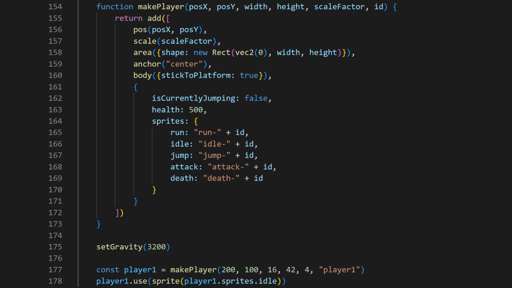Here I decided to have a health variable, and a sprite object which contains the name of a key for each of the sprites we're going to use. I then decided to add the ID to each string. The ID is just going to be player 1 or player 2, so that we will know which sprites to take and display later on.